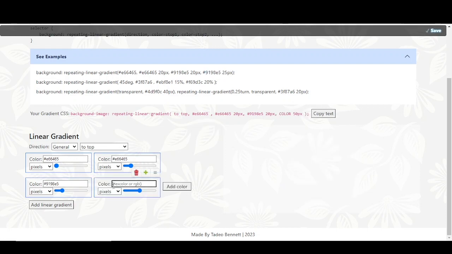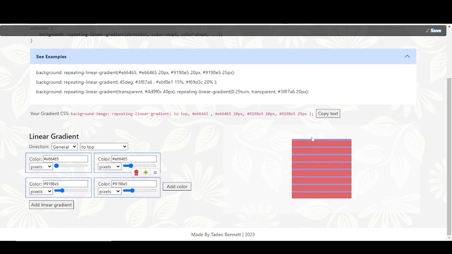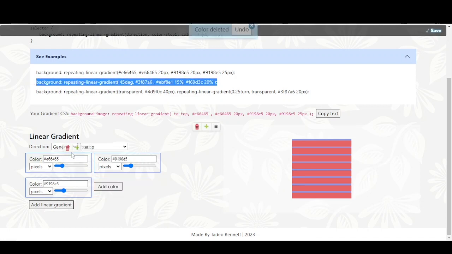So add color and 25 pixels. So this is our first linear gradient. So let's move on to the second one now. Now let's see how this one will look.